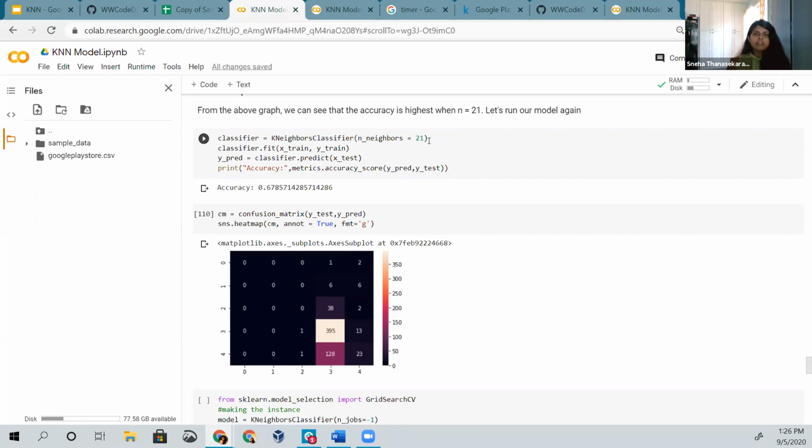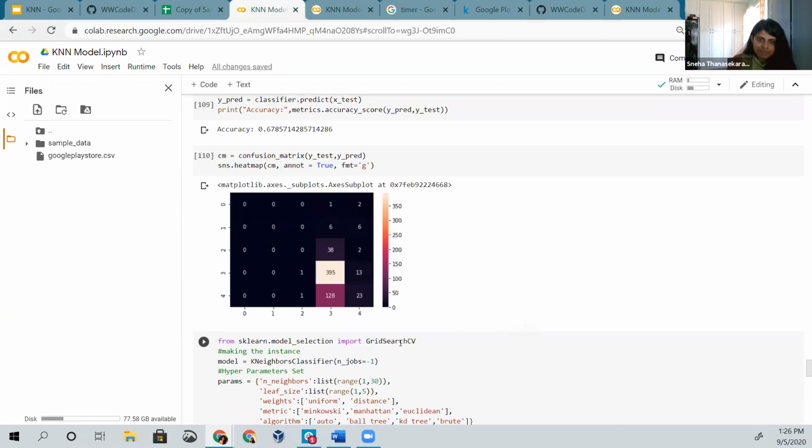But how about the other parameters? We see so many parameters in the KNN model. How do we know which is the optimal value to use for all the other parameters that I mentioned before? As a beginner, you would not know about all the parameters present in a model. So that's where I found this cool package, model selection, which has this thing called grid search CV.